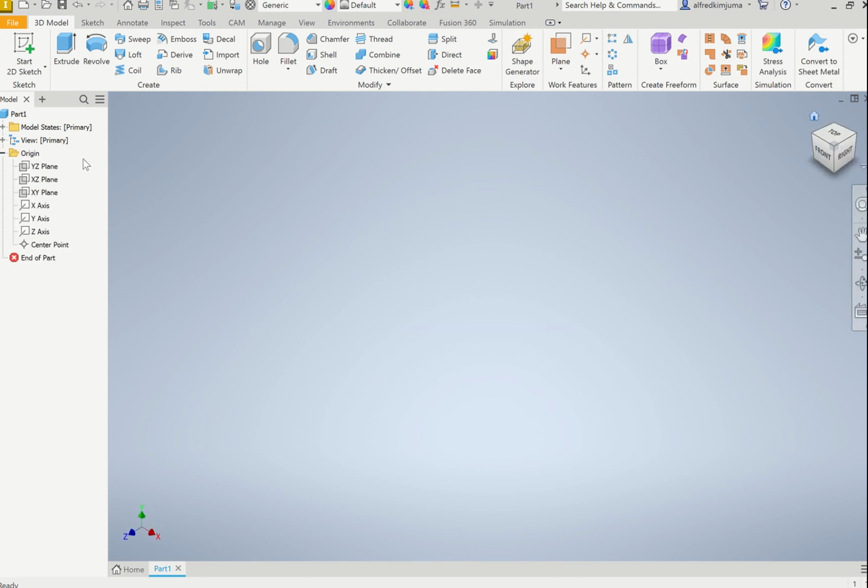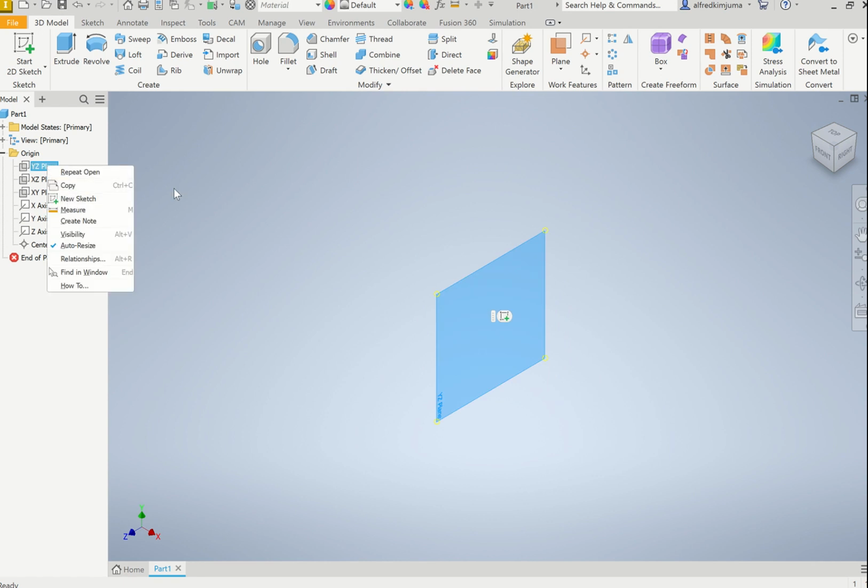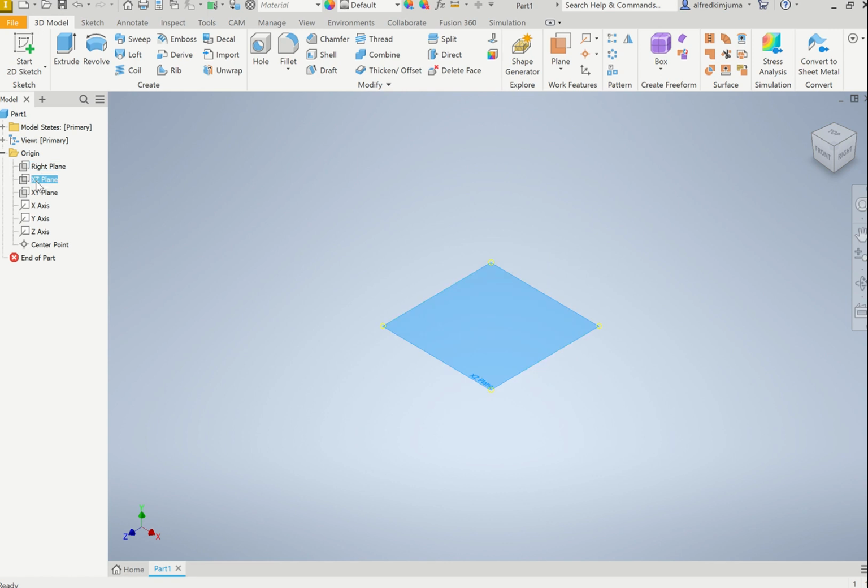So this is Inventor. This is the right plane. Left click, then press F2 and say right plane. This is the top plane. Left click, then press F2, then you can say top plane. This is the front plane. Left click, then press F2, say front plane.